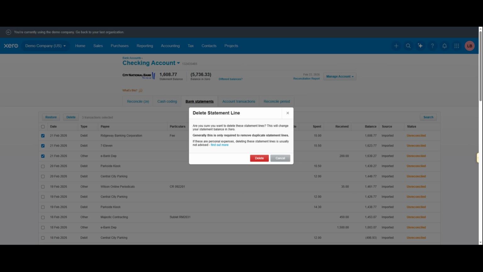And that's it. That's how you delete bank statements in Xero. It's a straightforward process once you know where to look. Go to Accounting, then Bank Accounts, open the specific account, select the bank statement using the checkbox, and delete it.